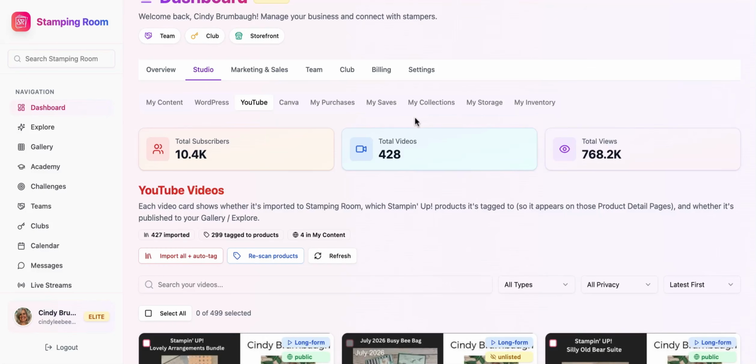A couple other things they organize for me are any purchases that I've done in the marketplace, any cards that I've saved of other people. If I want to save their post, they'll come to here. My collections, you can think of those as kind of like my Pinterest board. You know, when you go on Pinterest and you categorize all your pins in different boards, that's the same thing here. And then my storage is any files that I've uploaded, so pictures, videos, anything like that.